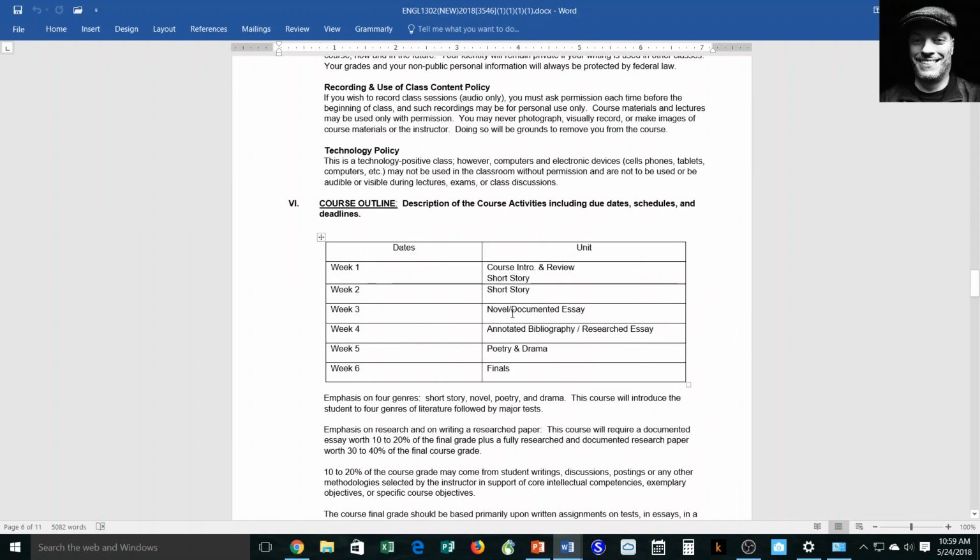Section 6 on this particular syllabus gives you a basic course outline that shows you what's going to be happening in the weeks ahead. This is a summer syllabus, so it's only 6 weeks. In a full semester, a spring or fall semester, it would be 16 weeks.